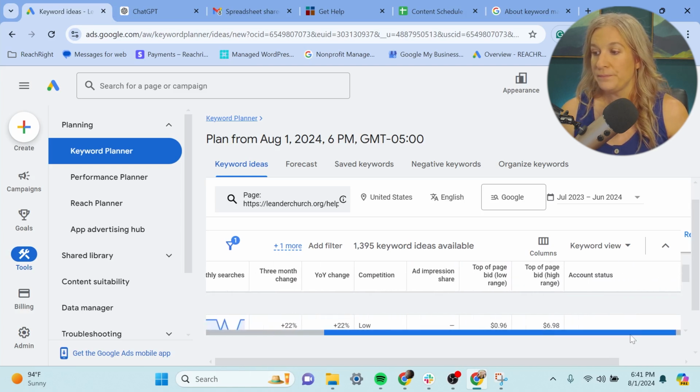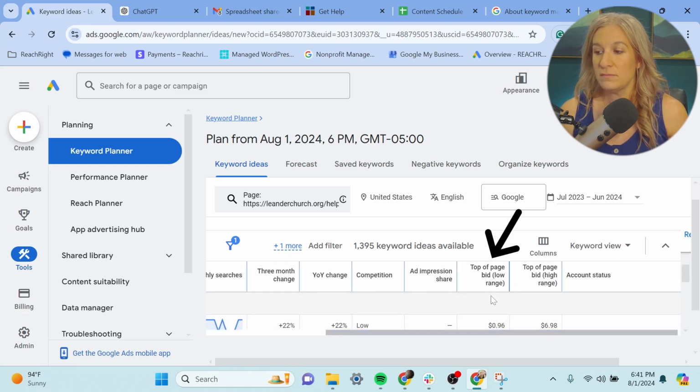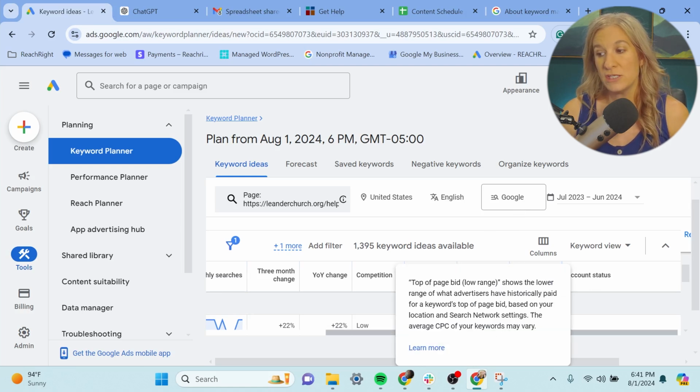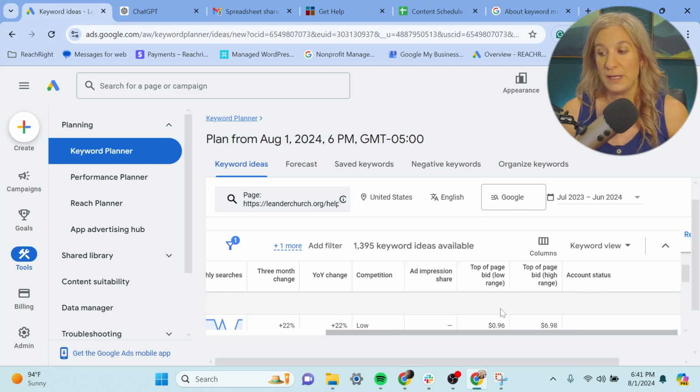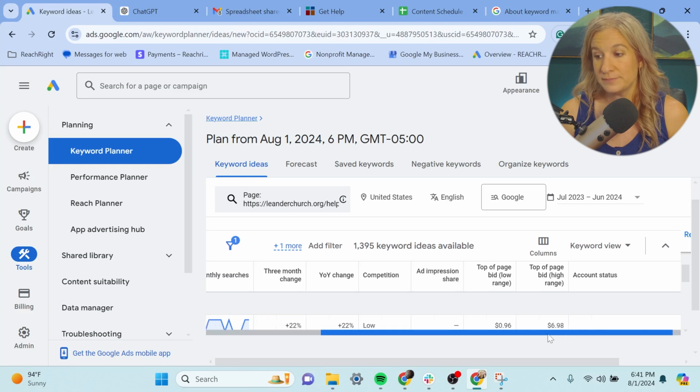Let's go over here. This could be your average CPC. This is for low range of the top of page bid, 96 cents, and the high range is $6.98. So obviously because we're using a grant, we're not gonna be charged for these keywords, but this does give us a good clue of, will these be good keywords or not?